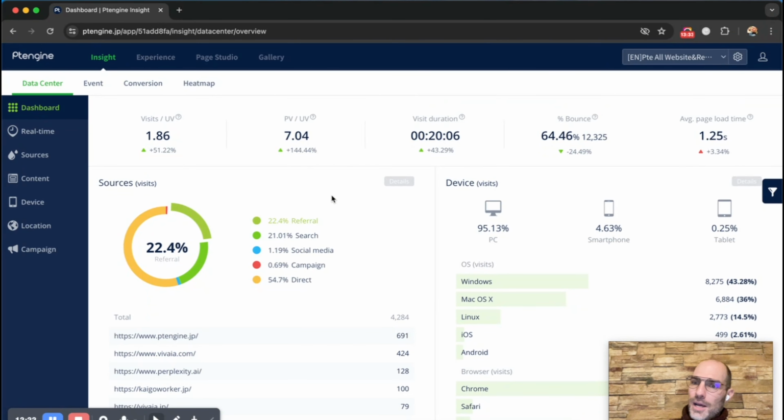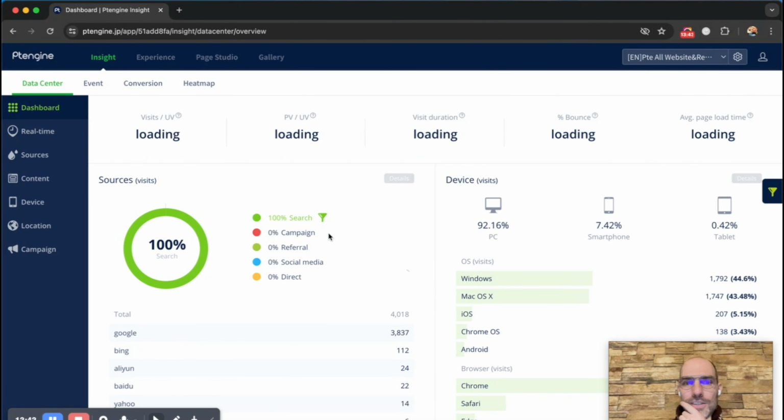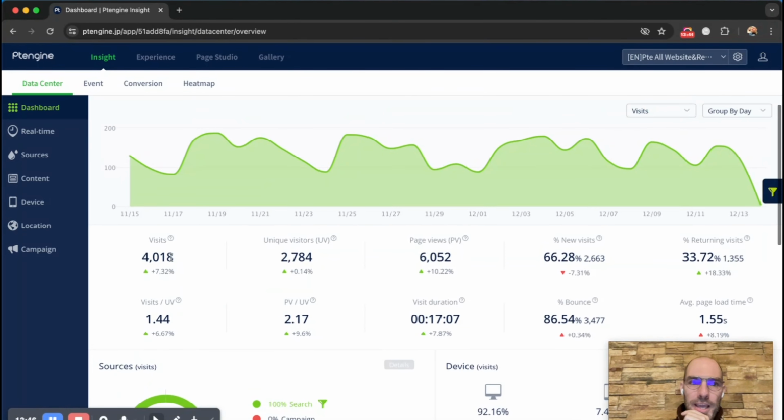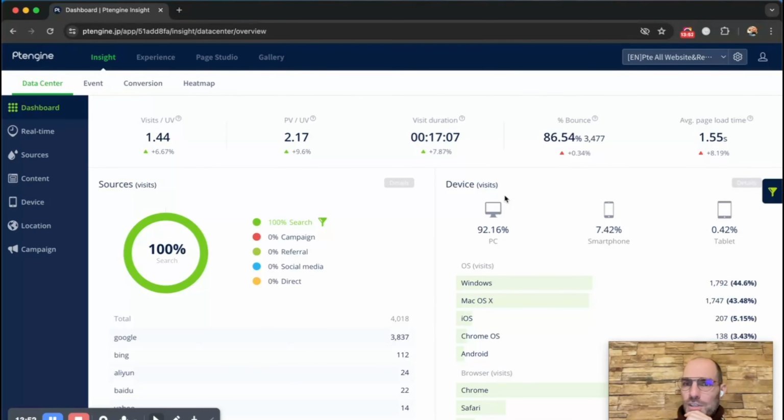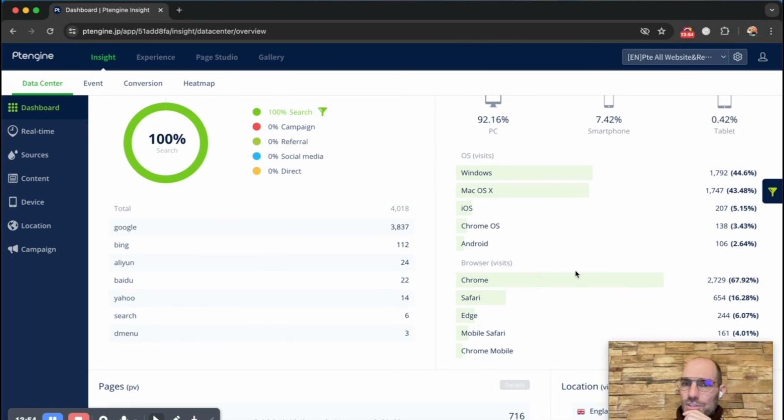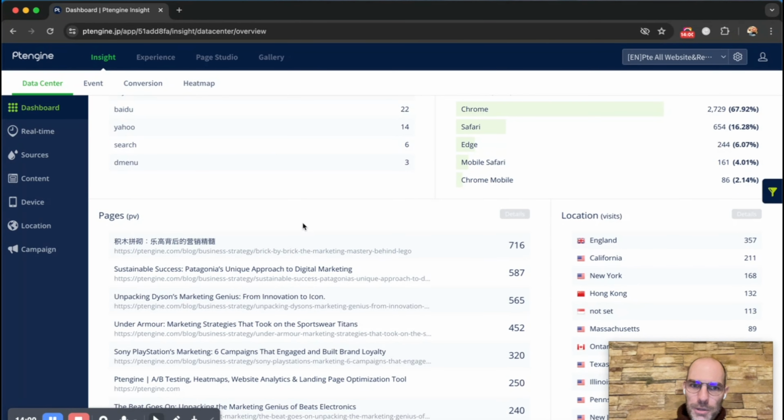Earlier, I said something about the sources and segments and channels. That is managed here. So, for example, if you would like to see all the results on only search traffic, in this case, you select it, and the whole menu and the whole dashboard changes to only that traffic that you selected here. You see the devices here, which browsers they have, the most popular pages.